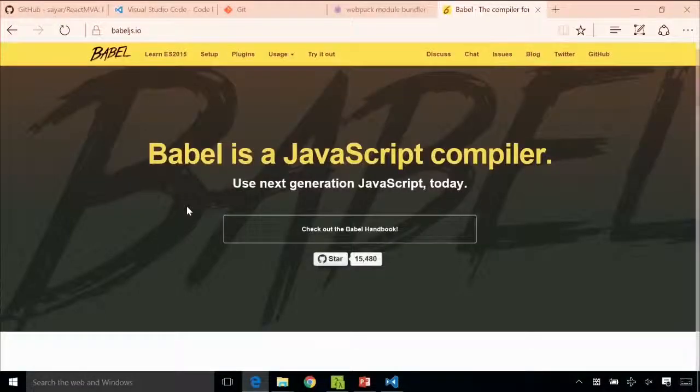The other thing that we're going to be using quite a bit today is Babel. If you take a look at their website, they describe it as a JavaScript compiler: use next generation JavaScript today. What Babel does is it transpiles JavaScript code that uses new features like classes or modules into JavaScript code that runs on older browsers that don't support those features yet. So you need to install Babel as well.